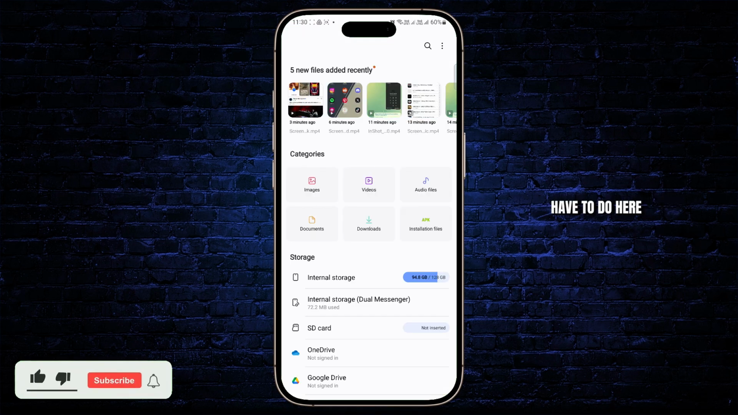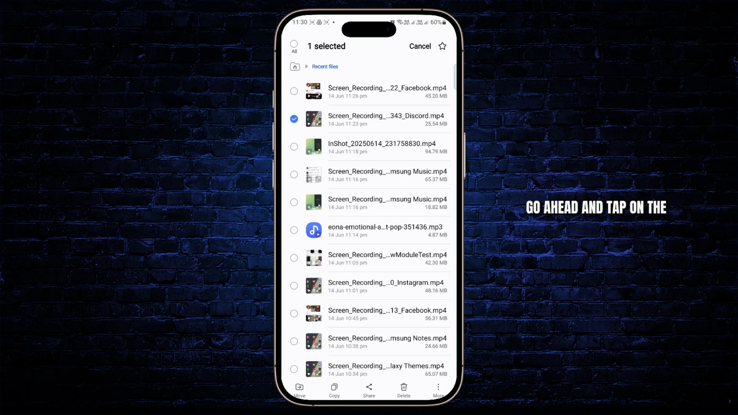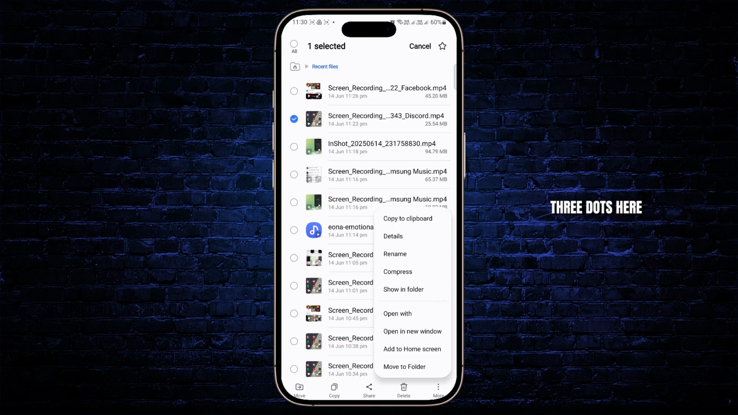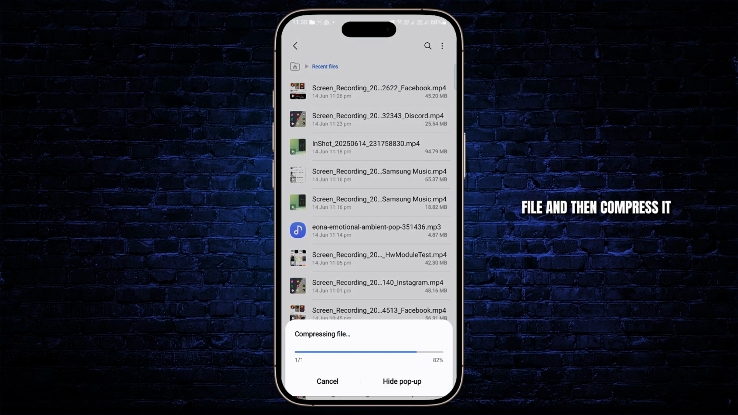So what you're going to have to do here is just long press on the video file that you want to send. And then you're going to have to go ahead and tap on the three dots. Here you'll find an option to compress this. Tap on compress, and then tap on compress again. You can choose zip or the 7-zip option. I'm just going to make it a zip file and then compress it.